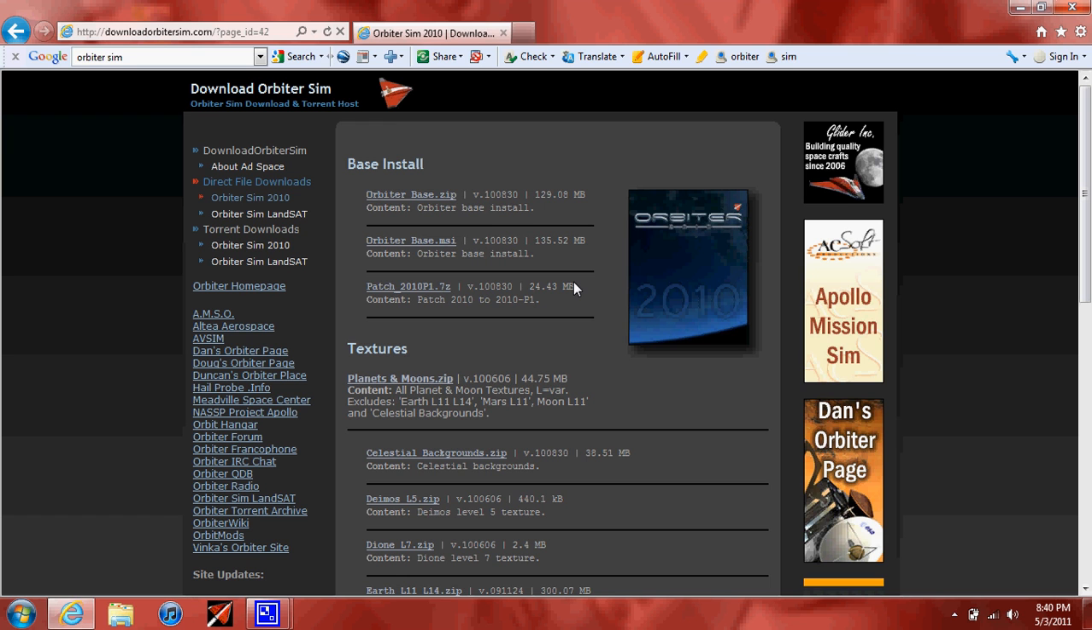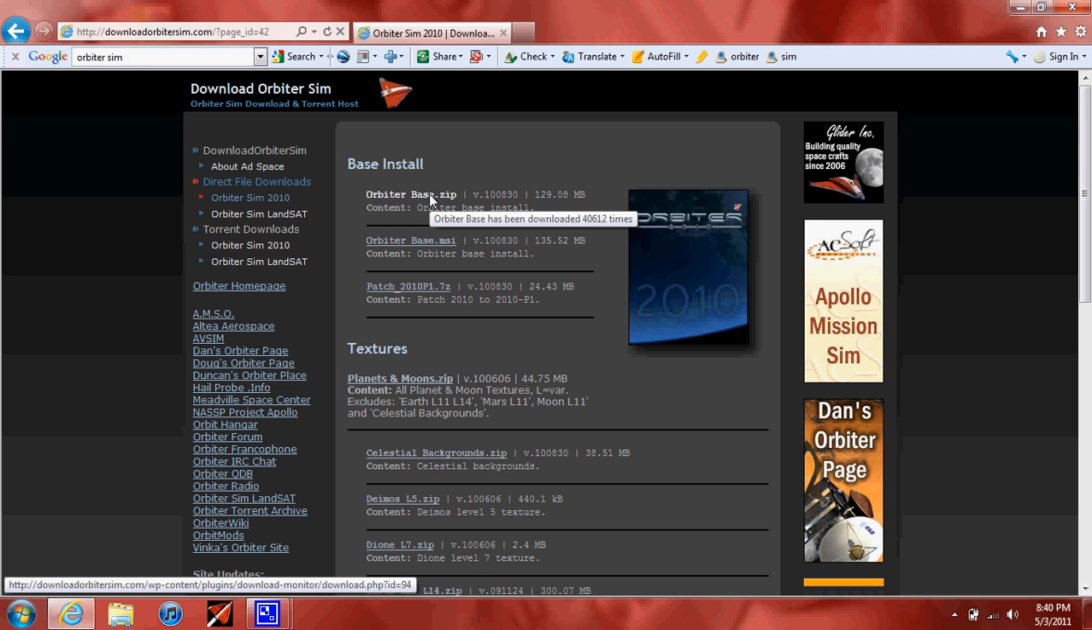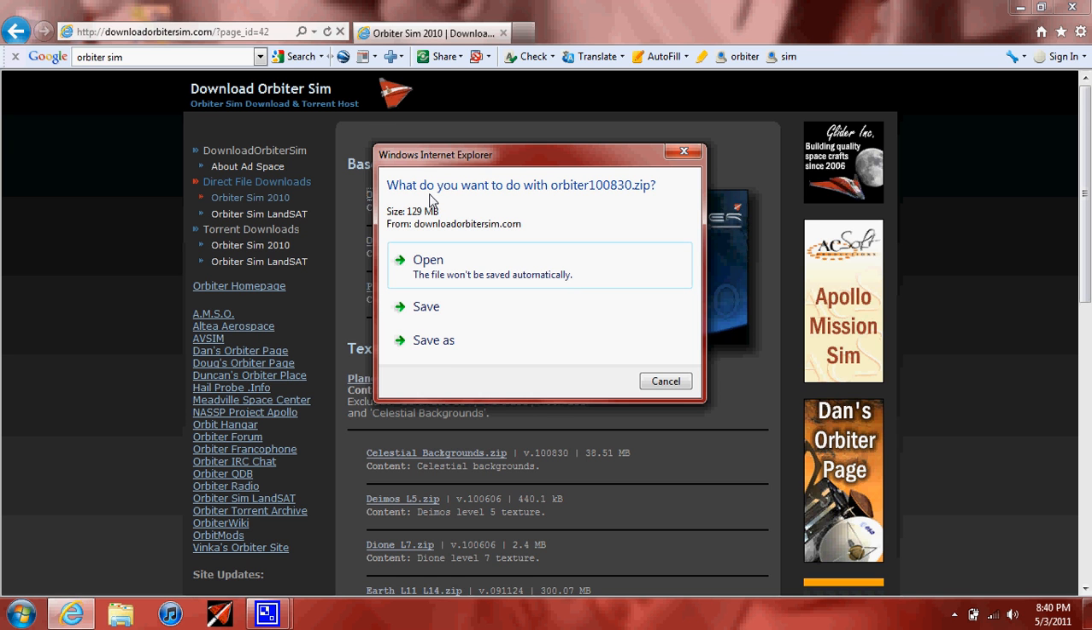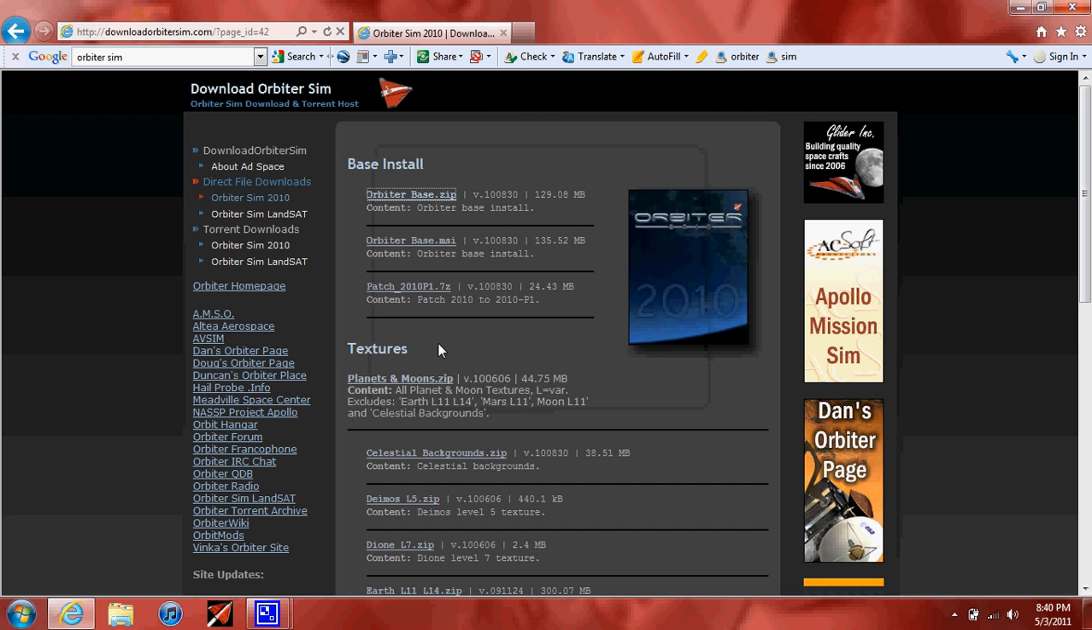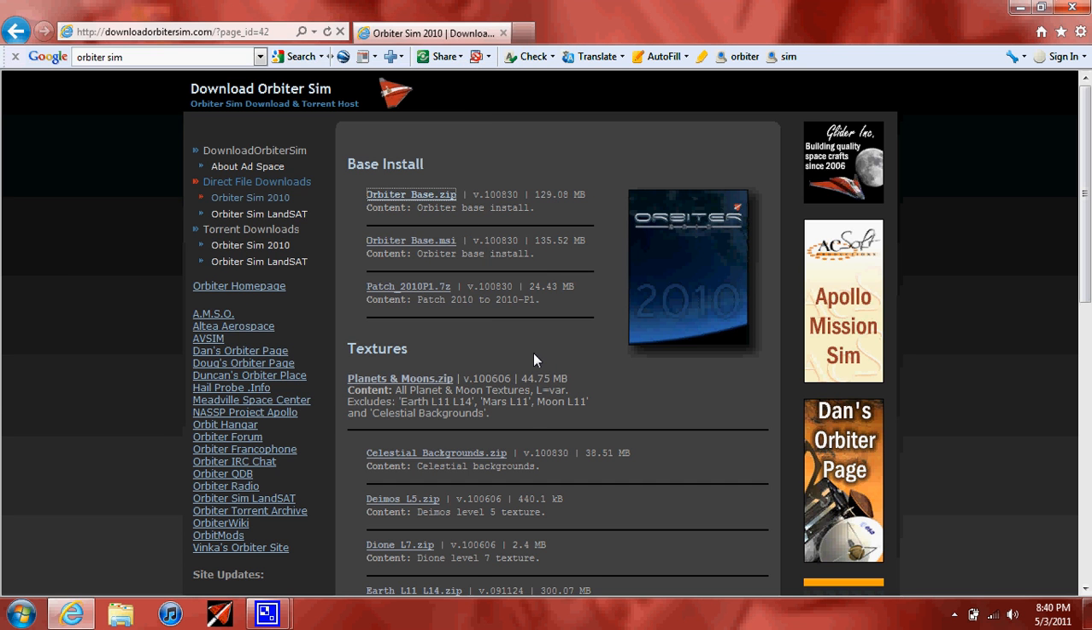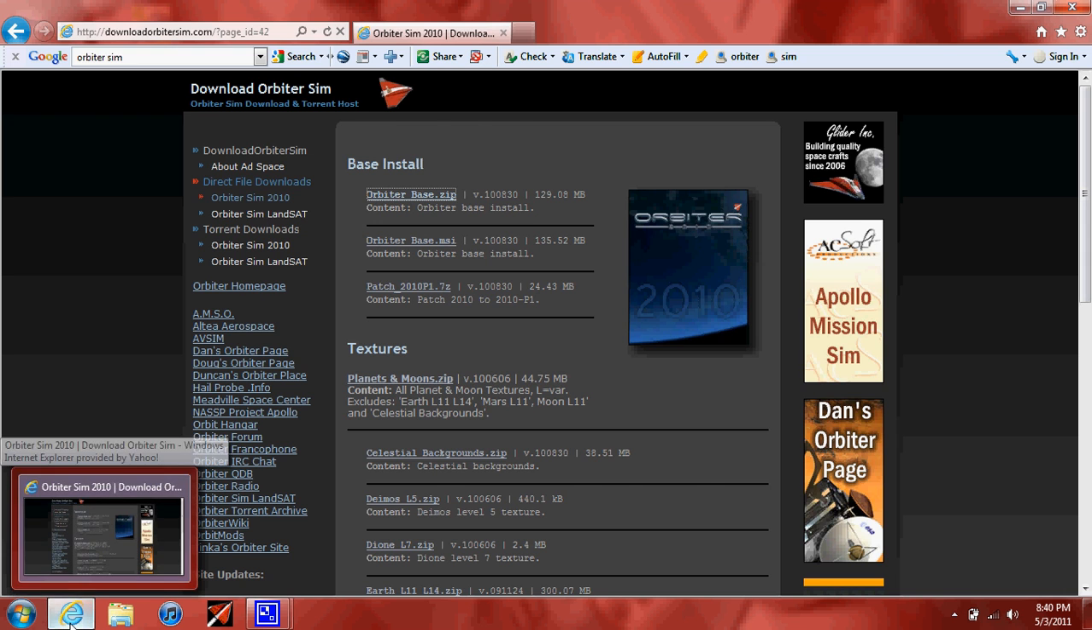And it'll take you to this. It'll say base install at the top. Click Orbiter base zip, which, the very first one, that gives you all the files, so just click that, and you can click save as and save it wherever you want. I've already downloaded it, so I'm not gonna do that, but it'll start to download, and it may take a little while, but it'll show you when it's finished.